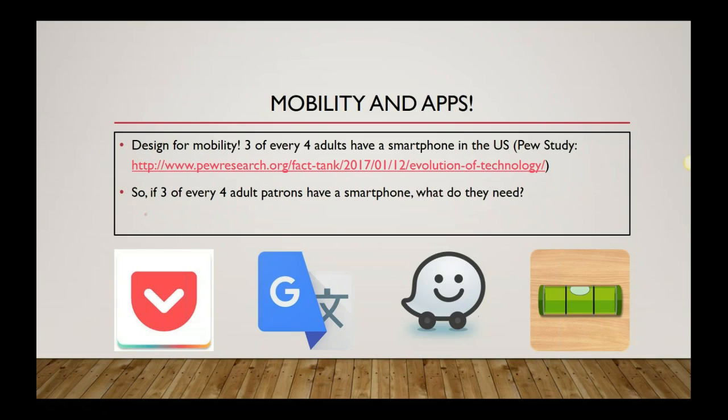So it follows, if 3 out of every 4 adult patrons have a smartphone in your library, what do they need? My answer is that they would need Wi-Fi, which is probably covered in most of your cases, and chargers, which is an interesting thing. We actually just started checking out chargers here at the law library for students that forget their chargers at home, and it's been wildly popular.